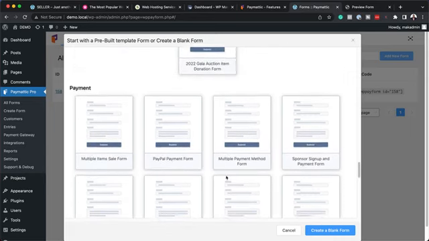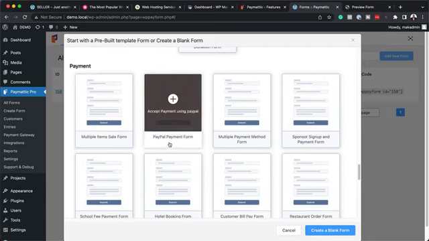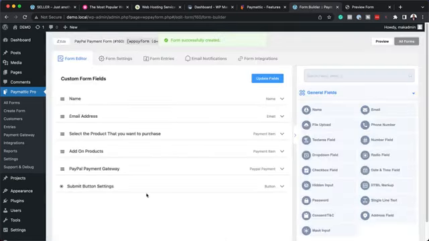I really like this. We also have payment here, multiple items for sale. We have PayPal payment form. So let's go ahead and just click on this one here and see what this looks like. So right away, you can see it has all our fields ready for us. So what I normally do here, because this doesn't have a UI where I can see what I'm designing, I just need to click here on preview form. And this gives me an idea of what this form looks like.